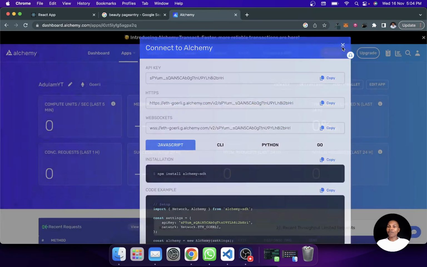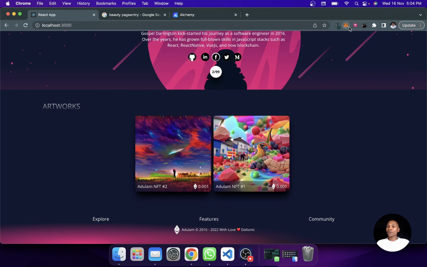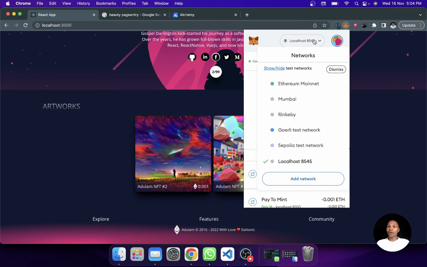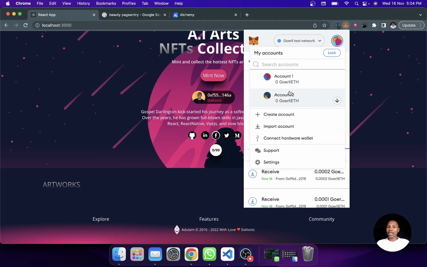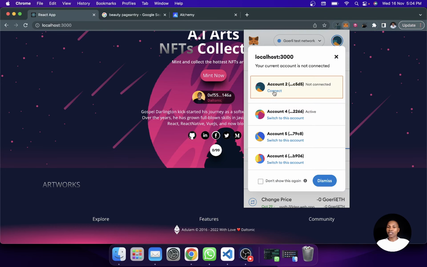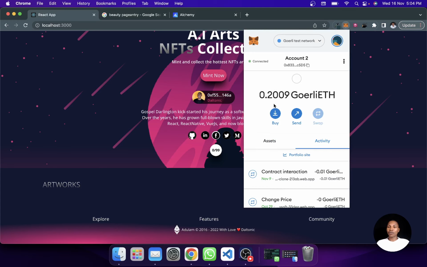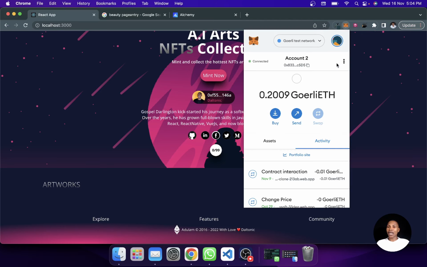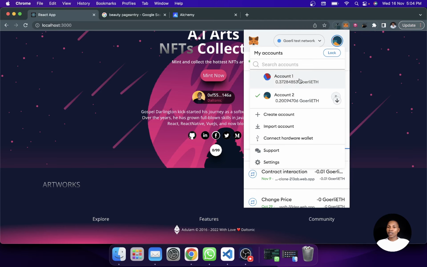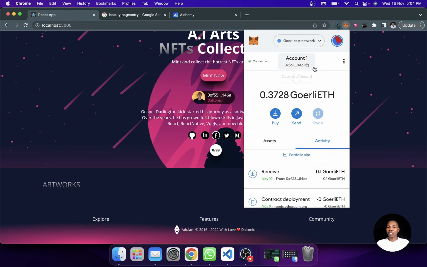And then after you've done this, you need to switch network. Make sure that you're on this Goerli test network. Okay, and then you want to select an account that has a good number of ethers. Like this one has a good number of ethers, so I'm going to connect this account. So I have 0.2 ethers there. Okay, so that account is account number 2. Account number 1 has a pretty good number of ethers as well.